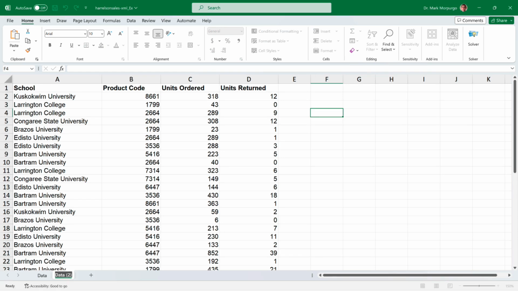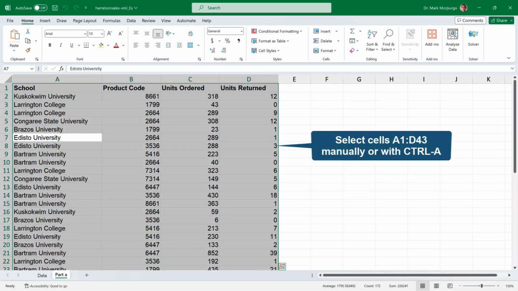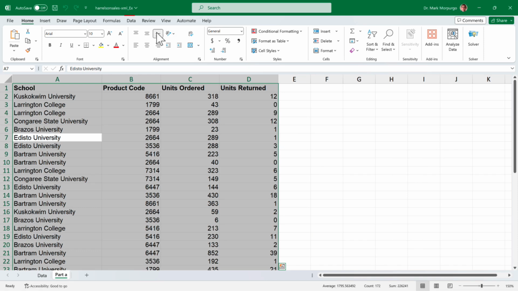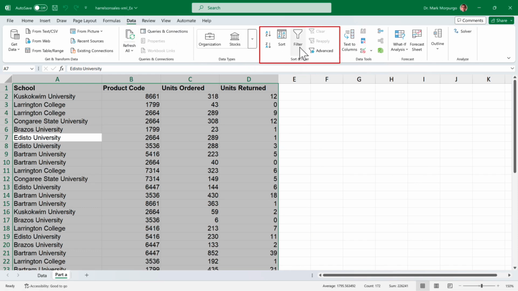Now let's rename the duplicate tab by double-clicking on it, and let's call it Part A. Now select cells A1 through D43 either by selecting them manually or by using the key command Control-A to automatically select all of the data in the list. Next, select the Data menu and in the Sort and Filter group of the ribbon, click the Filter button to enable the filters. Note, these can be used to sort and filter the records of the data on values of their respective columns.